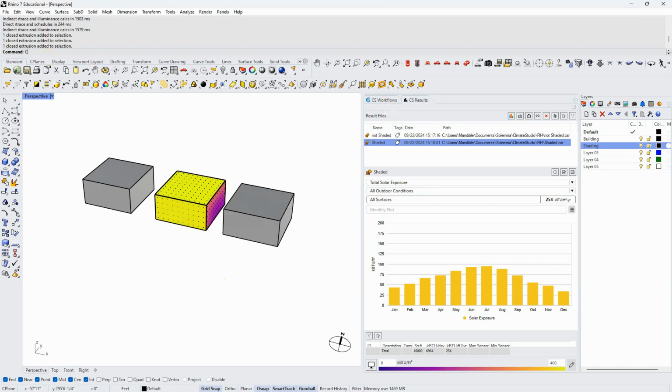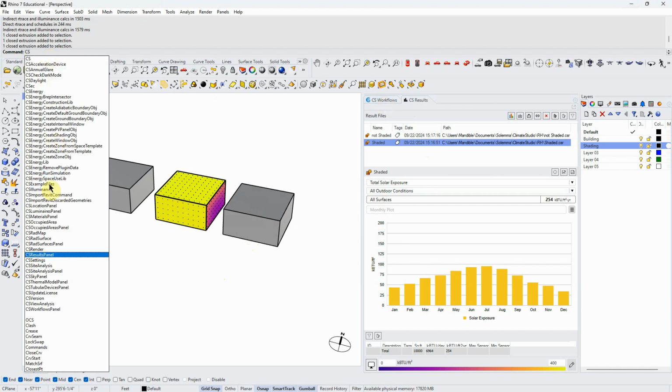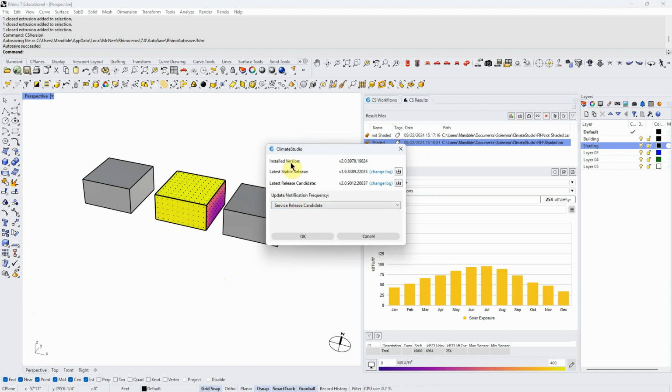Let me show you that if I go to CS version, I'm in install version v20. Now you might be there, but I think most people who have been downloading have been going to the stable release. So basically what's happened is that Climate Studio has just created a complete update, a new version, V2.